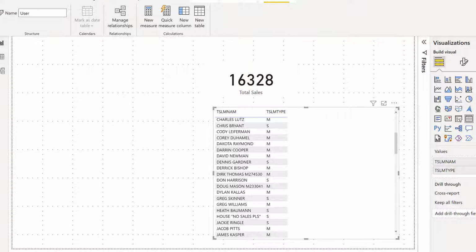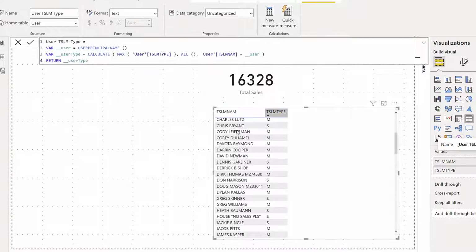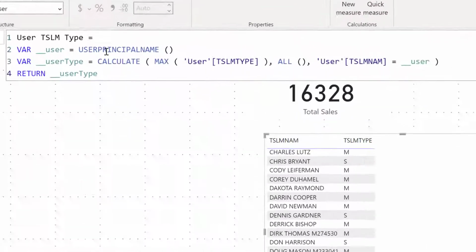So first part, what we're going to do is find out, based on the current user who is looking at the data, what is the type of that user. And to do so, I already have a measure, so let's go through that measure. I call this measure user TSLM type. Again, that is because of the column. So let's see what we're doing in this measure.